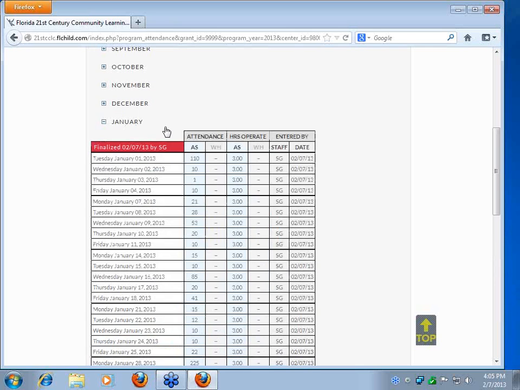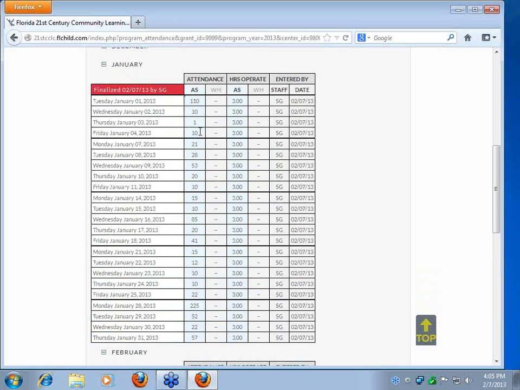Let's look at January. So January, I went through and I entered all my attendance for every day. I also entered the number of hours that we operated for every day. These should be the actual number of hours. So for example, if you have a day where school let out early and you started your program earlier than normal, you could put 5 hours because of the early release time instead of 3. So these should be actual hours.